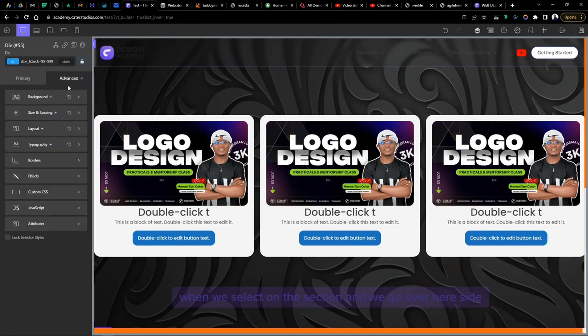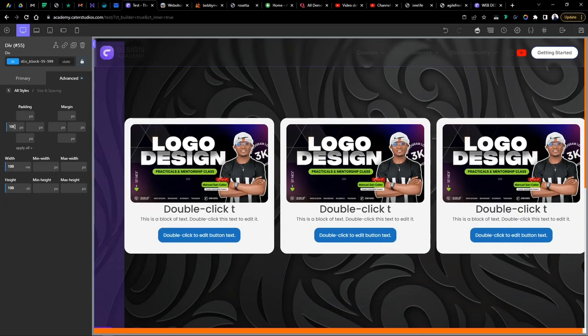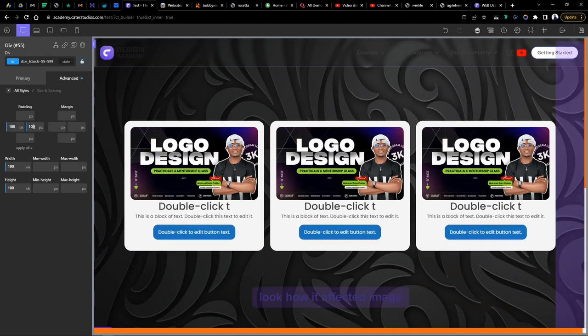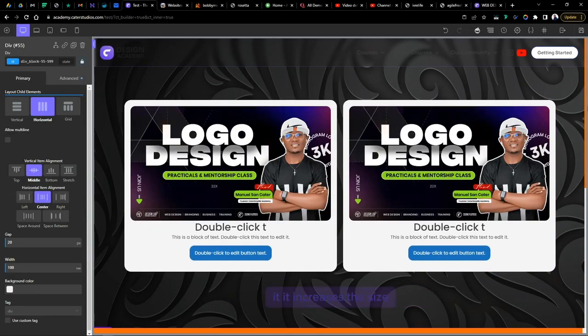When we select the section and we go over here, sizing and spacing, let's give it a margin. Let's give it a padding of 100 to the left and 100 to the right. Look how it affects the image. You see it? It's affecting the image. But once we delete one image now, it increases the size. This, I think you should use.